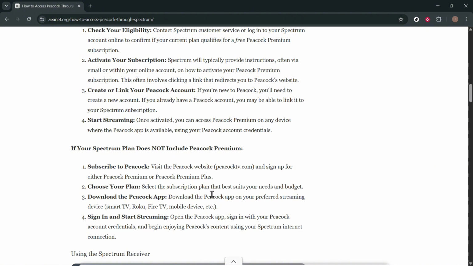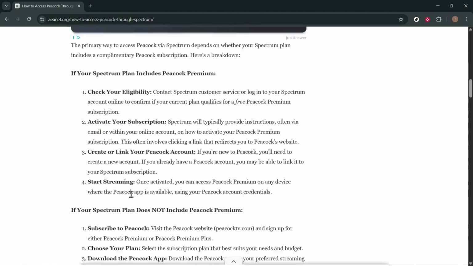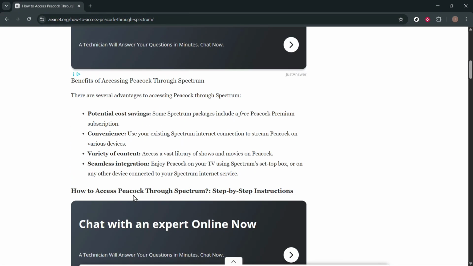Download the Peacock app on your preferred streaming device, sign in and start streaming. Open the app and sign in with your Peacock account credentials and begin enjoying Peacock's content using your Spectrum internet connection. And that is how you can basically get Peacock on Spectrum.